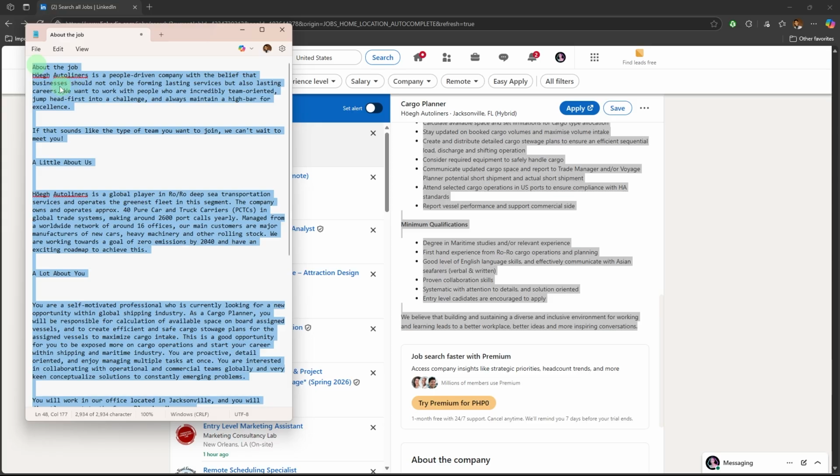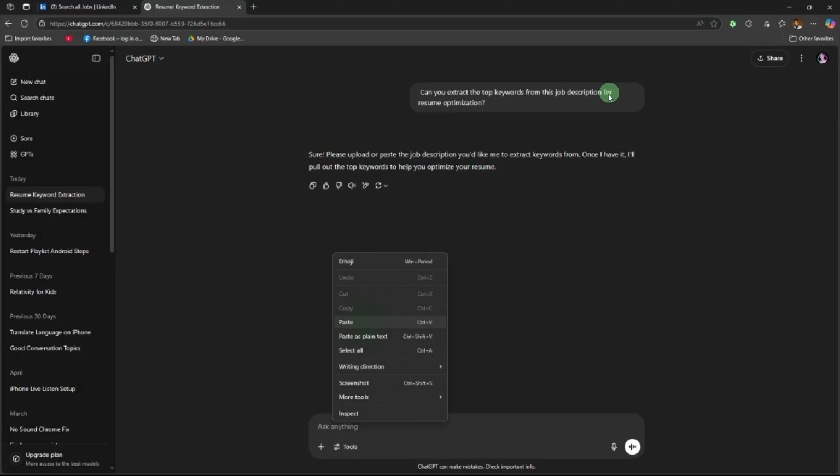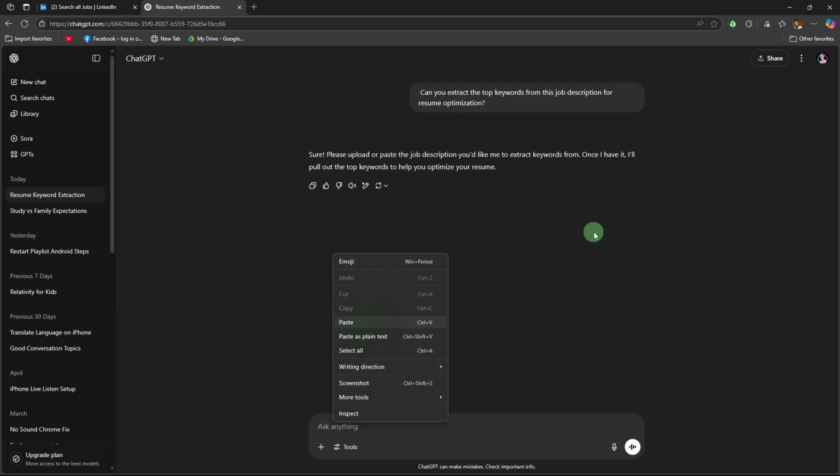Part 2. Use ChatGPT to extract keywords. Open a new tab and go to chat.openai.com. Sign in if needed. Type a prompt like, "Can you extract the top keywords from this job description for resume optimization?" Then hit enter. Once ChatGPT asks, paste the job description below your prompt and hit enter.